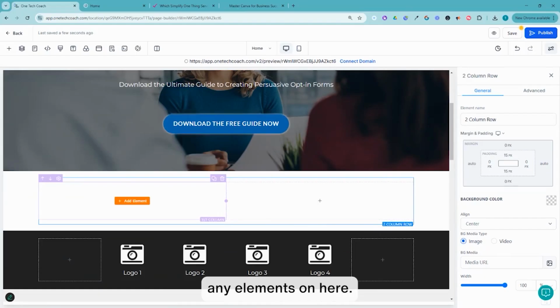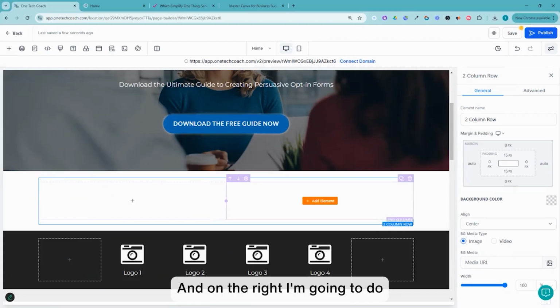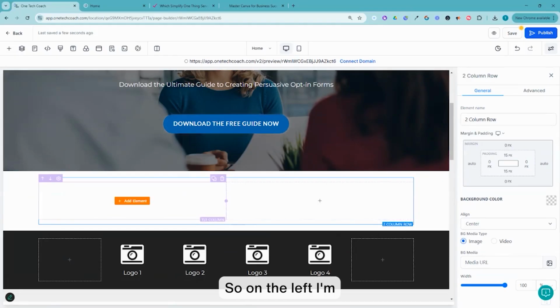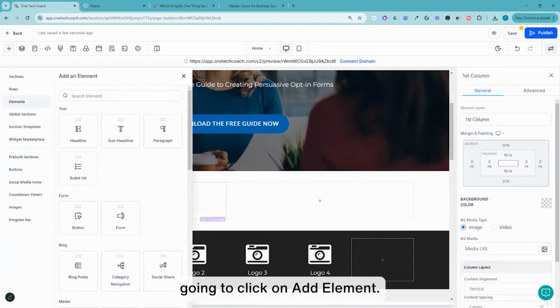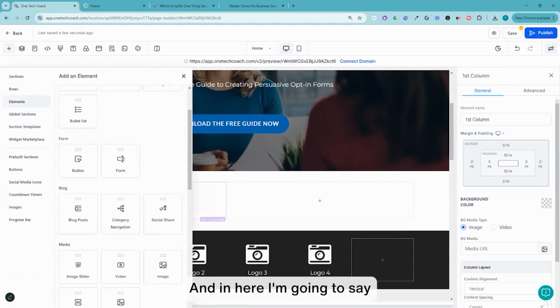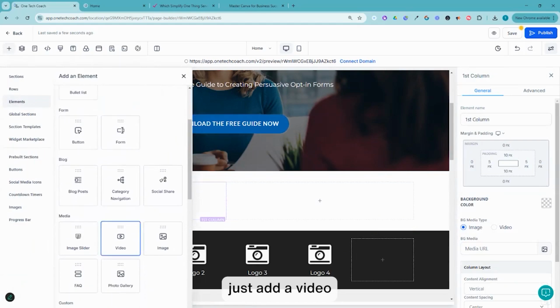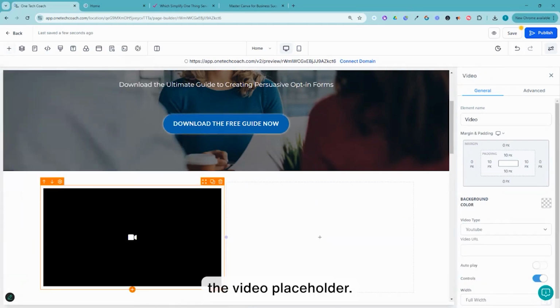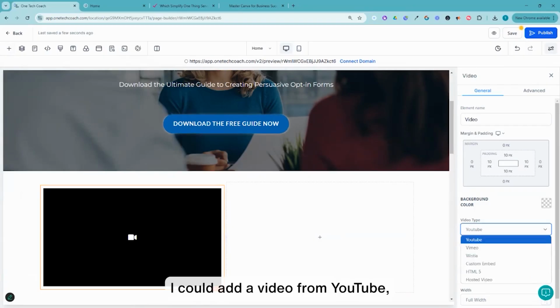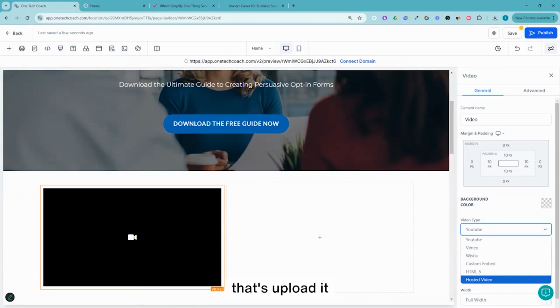So you can add any elements on here. Let's say on the left, I want to do a video element, and on the right, maybe a button or something like that, right? On the left, I'm going to click on add element, and in here I'm going to say, just add a video, and it's just going to add the video placeholder. It has not yet added any video here. I could add a video from YouTube, or I could add a video directly that's uploaded into the OneTech platform, and you can bring that over. So it's totally up to you.